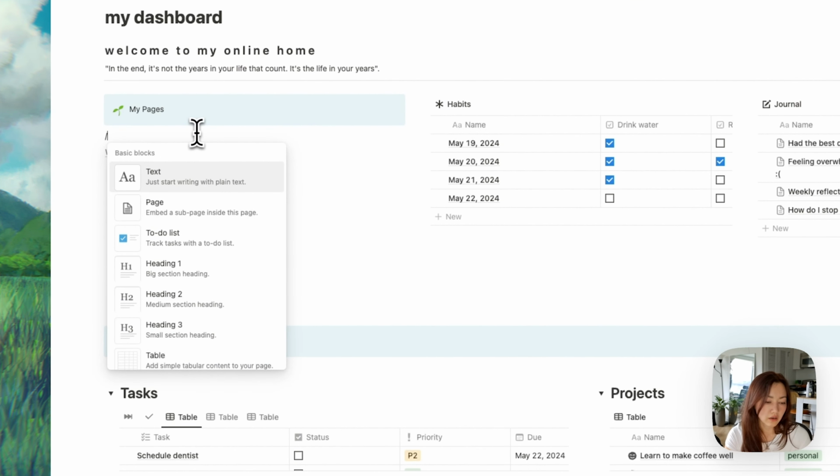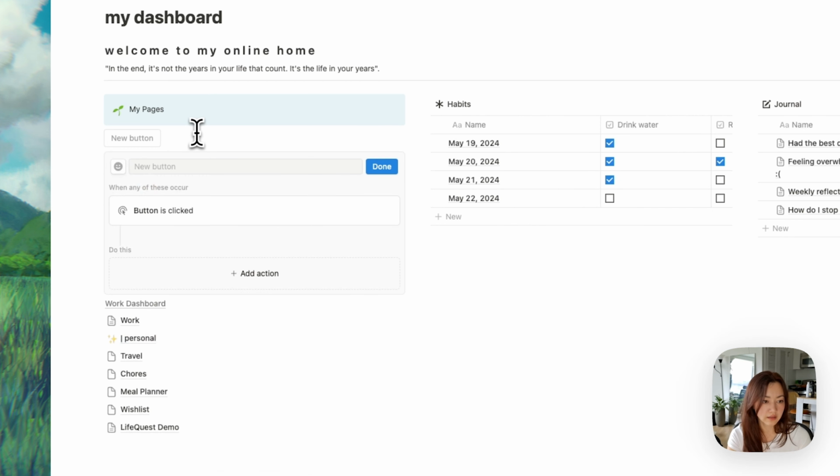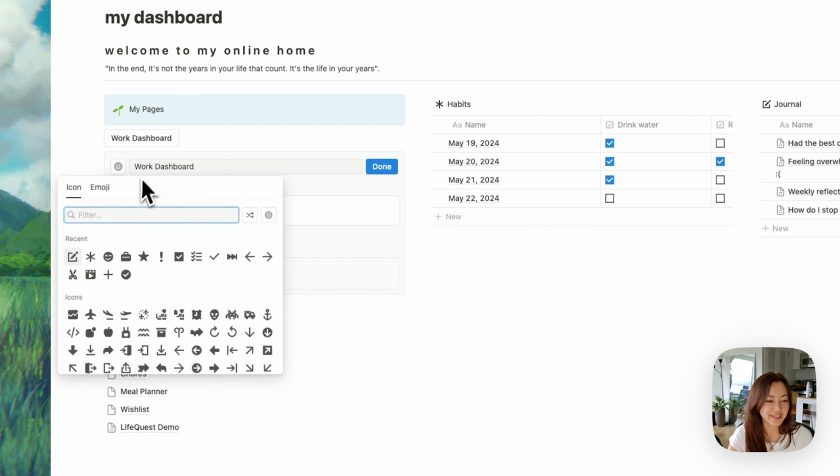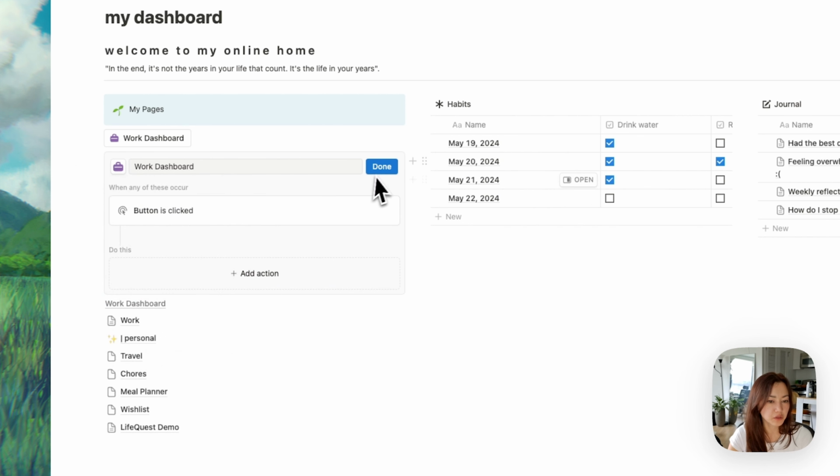So we're going to do /, type in button. And buttons are essentially just like an automation. So you're designing your own sequence of actions that are going to happen every time you click on this button. You can give it a name. This is work dashboard again, and you can give it an icon. Go back with the briefcase, maybe do purple.